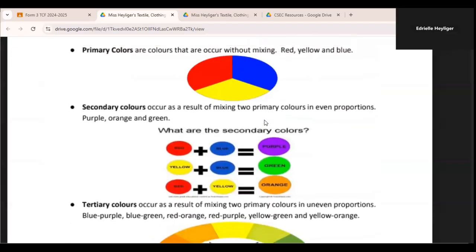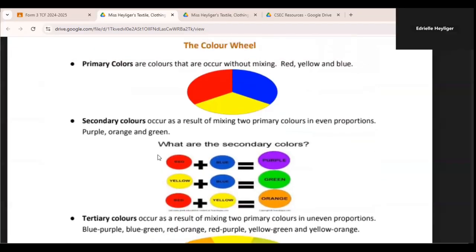How do we do that? For our secondary colors, we'll have to mix two primary colors in equal proportions. So let's say, for example, I mix 1 drop of blue with 1 drop of yellow, I'm going to get green, right? Because I've mixed two primary colors in equal proportions. If I were to mix 1 drop of red with 1 drop of yellow, I will get orange because I've mixed two primary colors in equal proportions. So my orange and my green would be considered secondary colors.